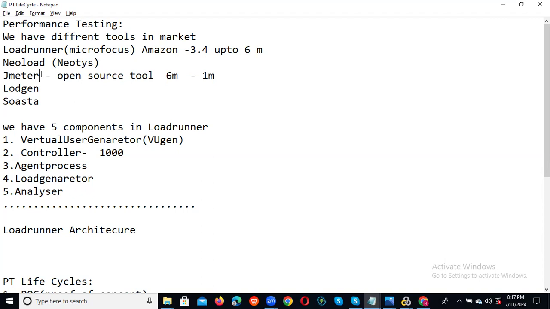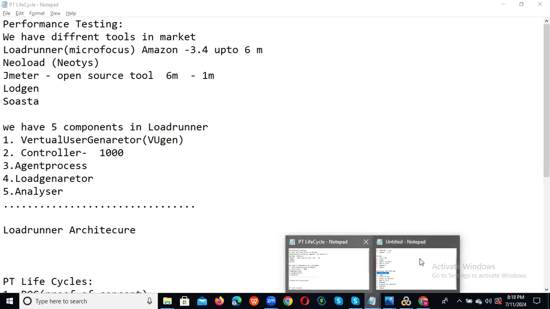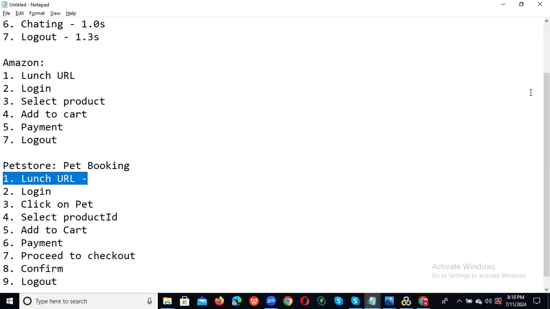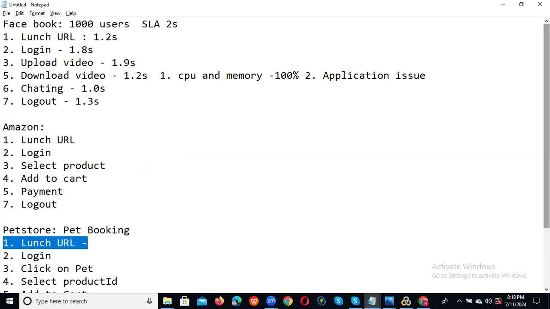So the Virtual User Generator is used to record the business flow and generate the script. One of the components is the Virtual User Generator. We can call it VUGen for short. Business flow is nothing but what we can see in any application. For example, any application nowadays, what will happen?